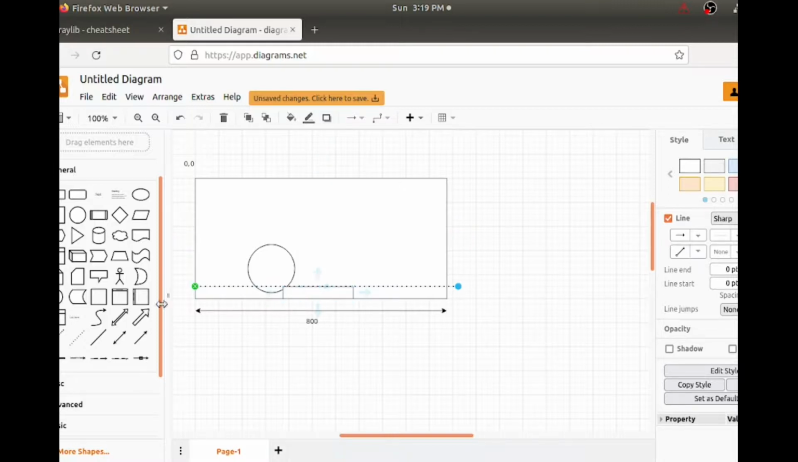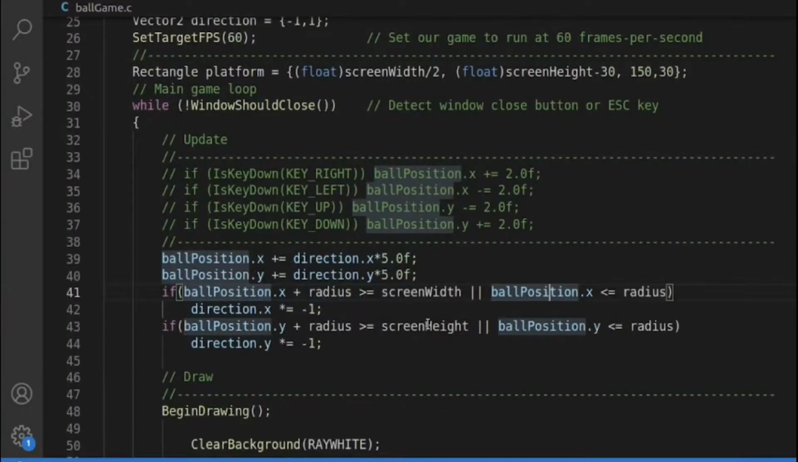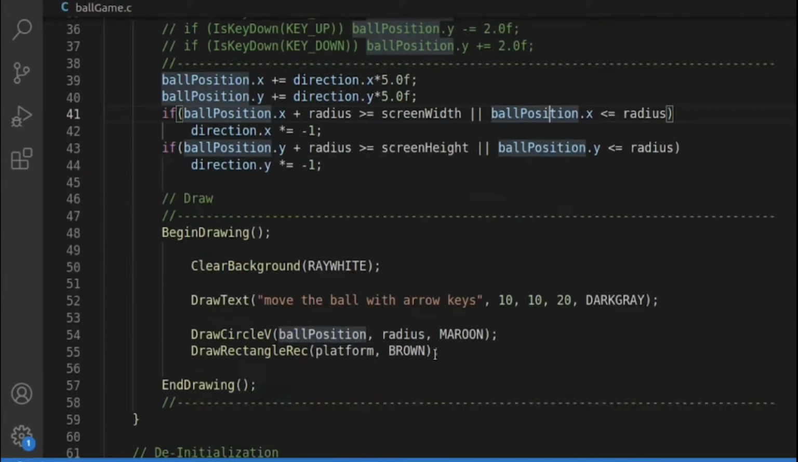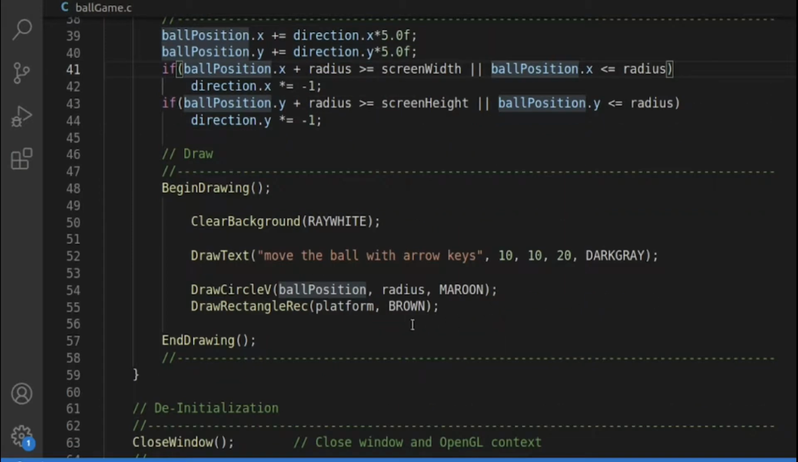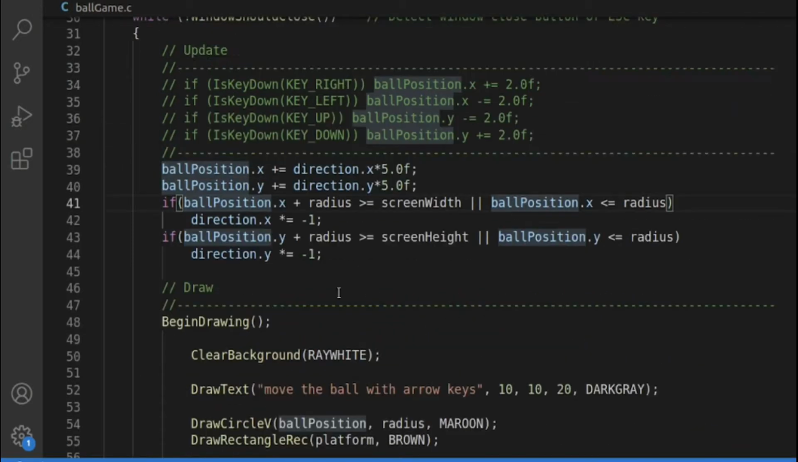So let us do that now. Where is it? Yes. We have the updating of the ball here. So in this case, the ball hits the ground. Okay, in this case, the ball hits the ground. When it hits the ground, we are changing the direction. Okay. Let us handle hitting with the platform, right? So if it has hit the platform or not, let us check for that.